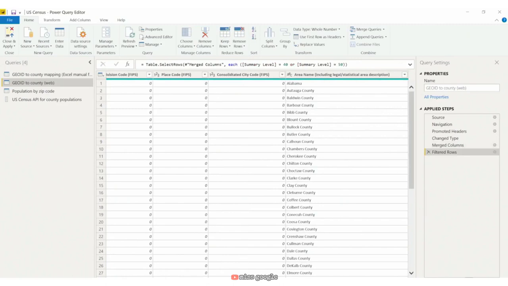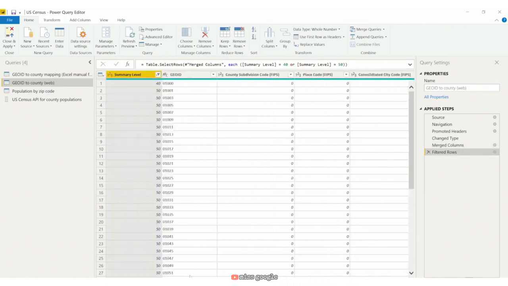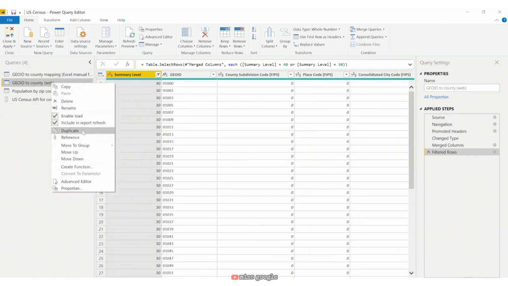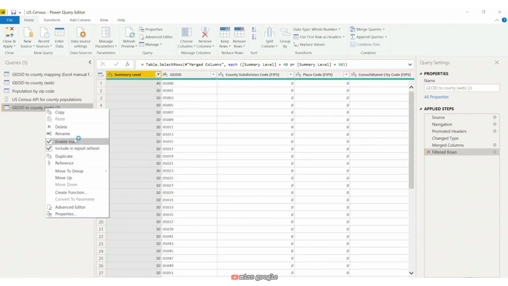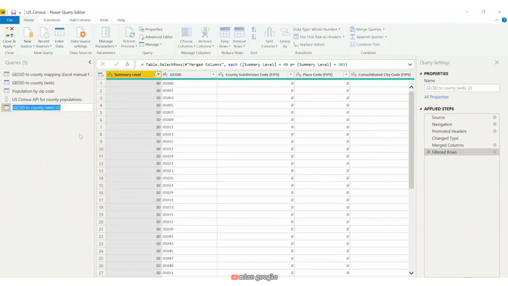Now we see we have a reduced size data table that contains only the states and counties for the GeoID to county mapping. Next, let's see how to remove duplicates. Let's duplicate the GeoID to web query. We right-click and select Duplicate. I'm going to rename this query GeoID to County Testing.